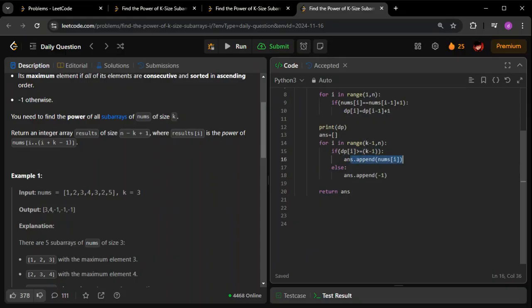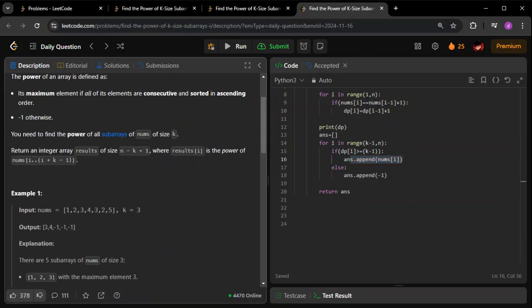And what you have to append is the maximum element in the subarray. I've already explained that the maximum element of the subarray is the last number itself. So if this is the subarray and it satisfies this particular property, consecutive and sorted elements, then the value to be appended is the last element of the subarray. This i is the last index of the subarray currently, so I will append nums of i here. If this doesn't satisfy, I have to append minus 1.